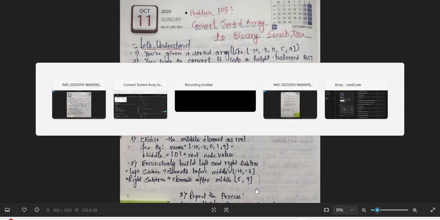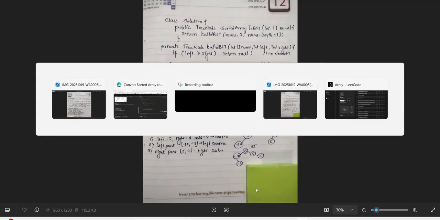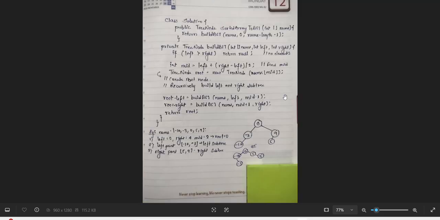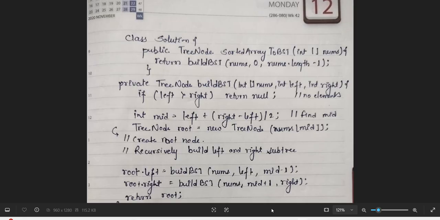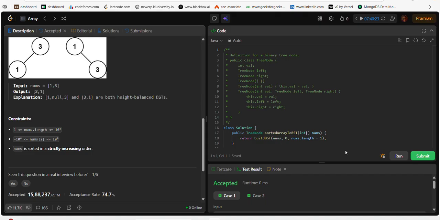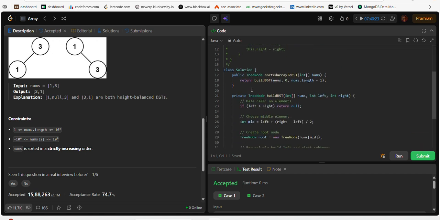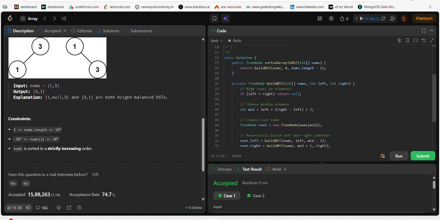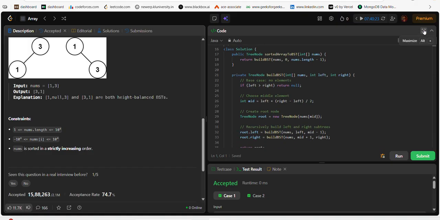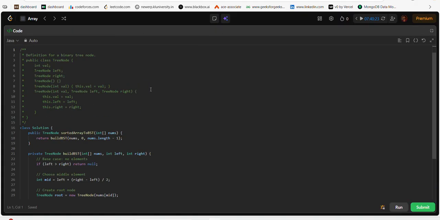Okay, so the next thing is the coding part, how we are going to implement this. Basically, the problem itself gives all these things. We have already initialized the left node and right node in this basic code structure, so I'm going directly into this.